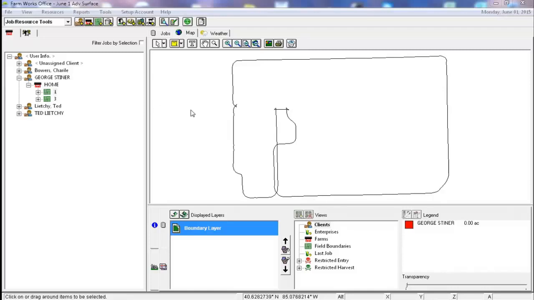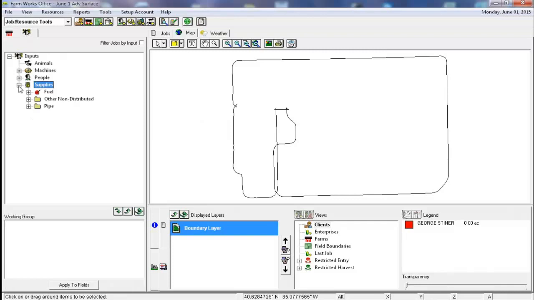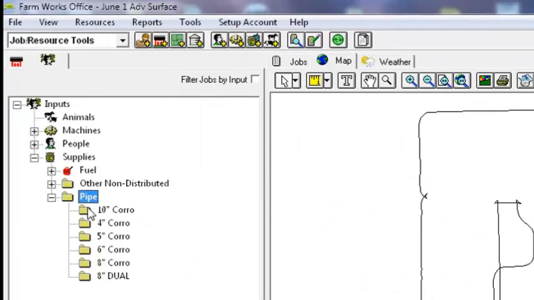One thing that we want to do before we start using the multi-line tool, the pipe sizing tool and some of those features, is talk about our different supplies that we've got. You'll see here in our Inputs tab, under Supplies, we've got a category for pipe. And then under Pipe, we've got all of our different size pipes that we've entered into the program.